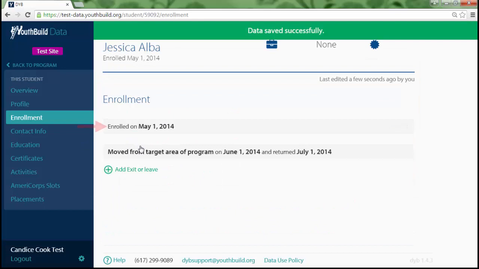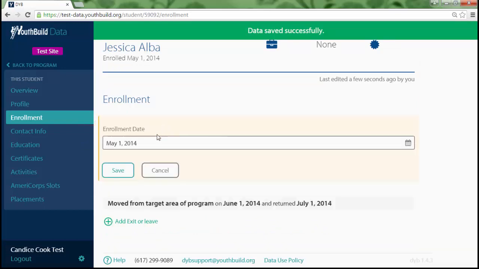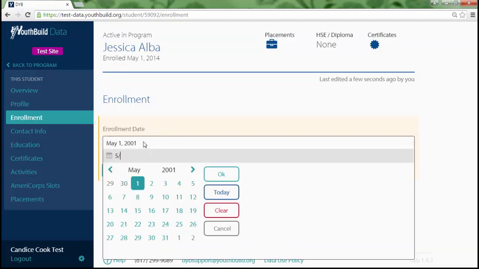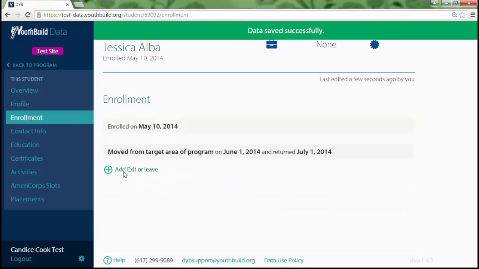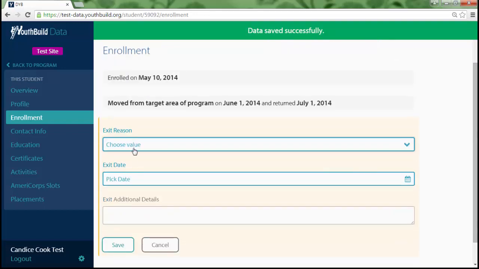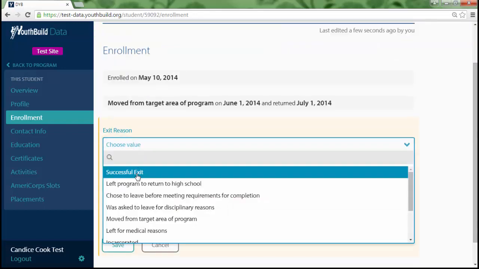You can also edit the enrollment date on this page. Let's say this date is actually off by a couple of days. Just click in to change the date and save. Now let's add a successful exit. This student performed well and graduated from the program.